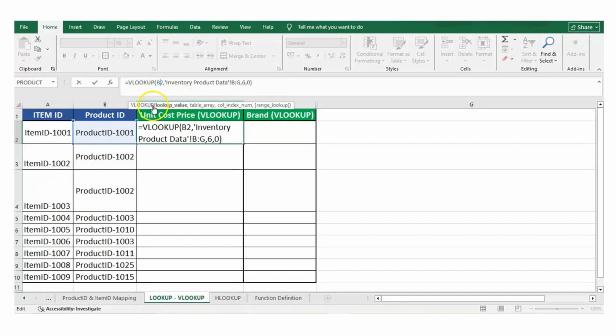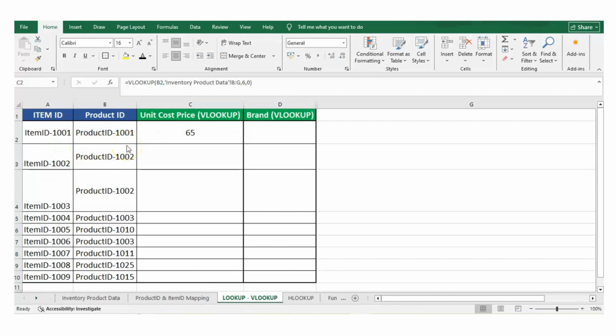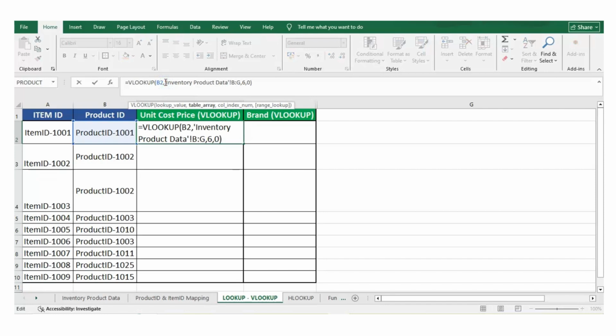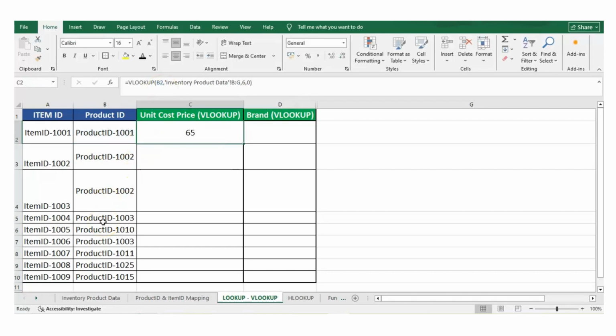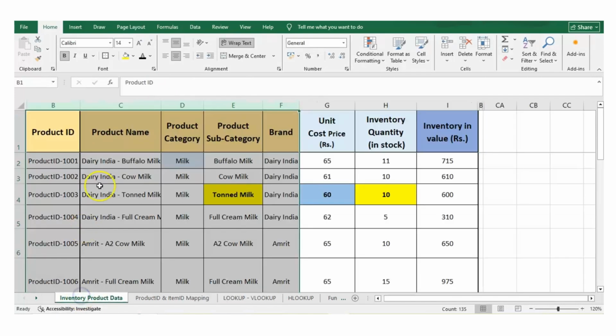Our first argument is the lookup value. In our case, it is the product ID to which the item ID is mapped to. Then we have our second argument, which is the table array where you want the search to happen. In our case, that table is the inventory product data worksheet starting from column B till column G.